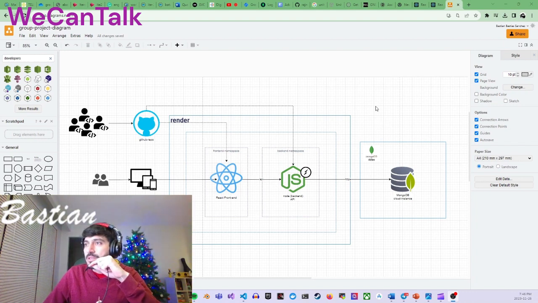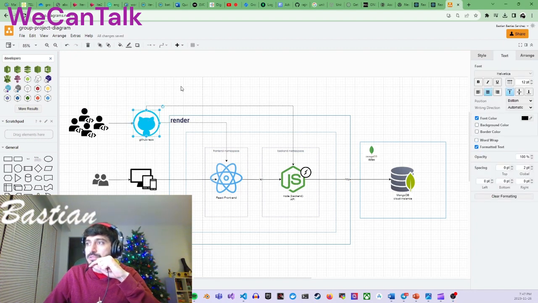The idea is that our developers, including me, put our code into our GitHub repository. From there, we deploy our applications onto the Render platform in order to make the website available on the internet.